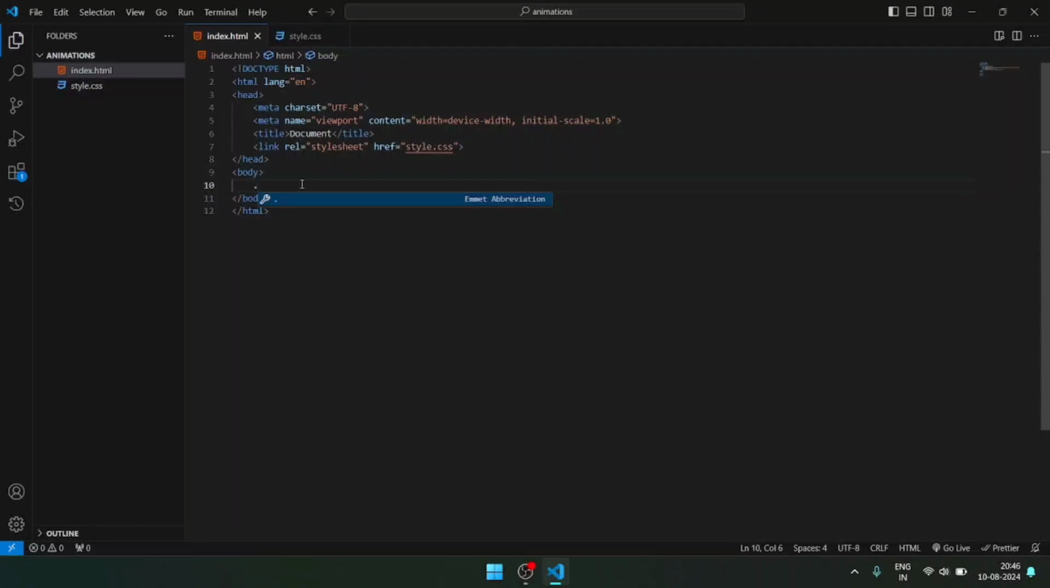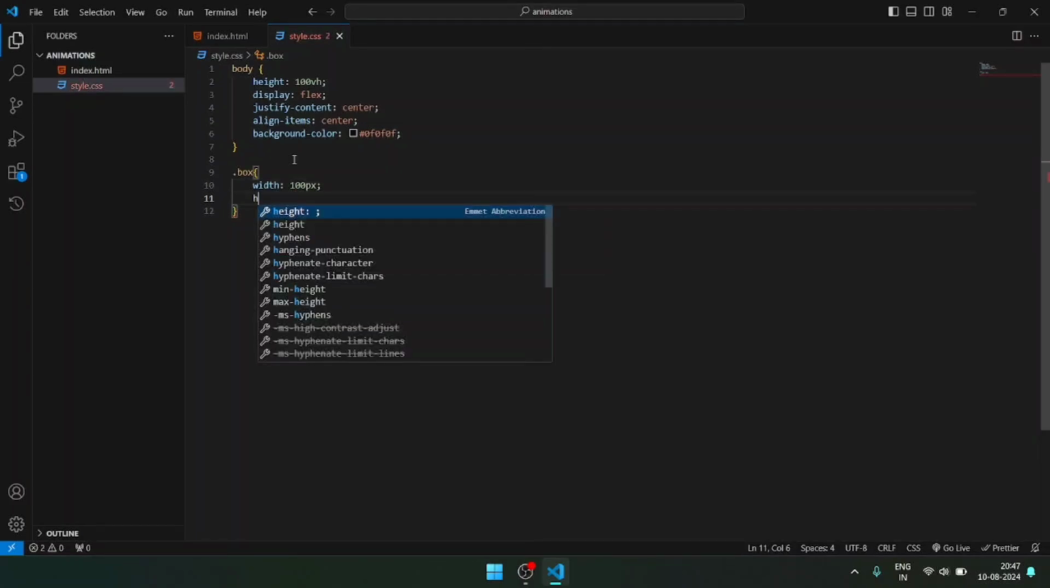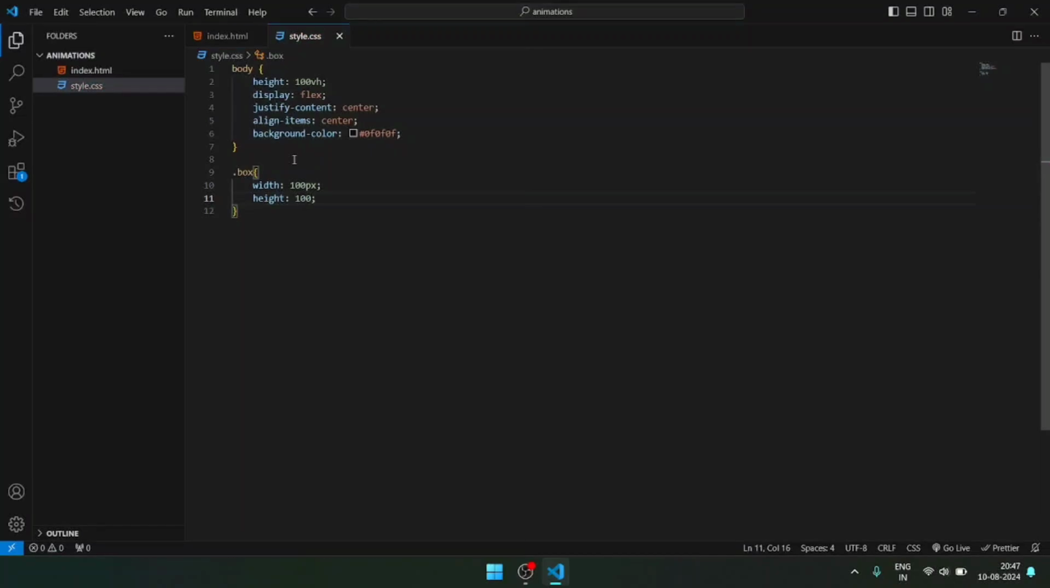Now come to the HTML file and type dot box. Copy your class name and go to the CSS file and write it as dot box and open a curly bracket. In this box you want to give width and height. Width 100 pixels, height 100 pixels.